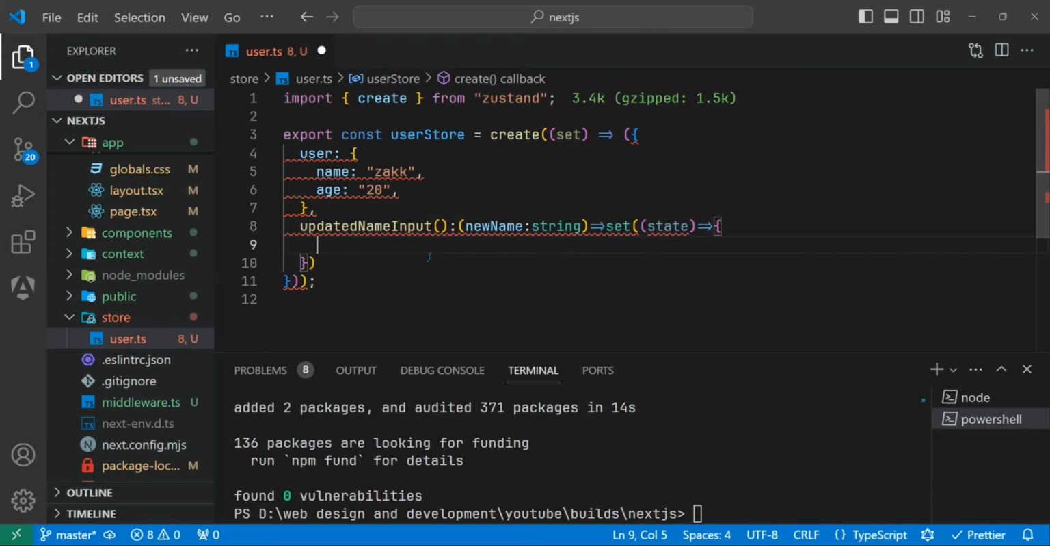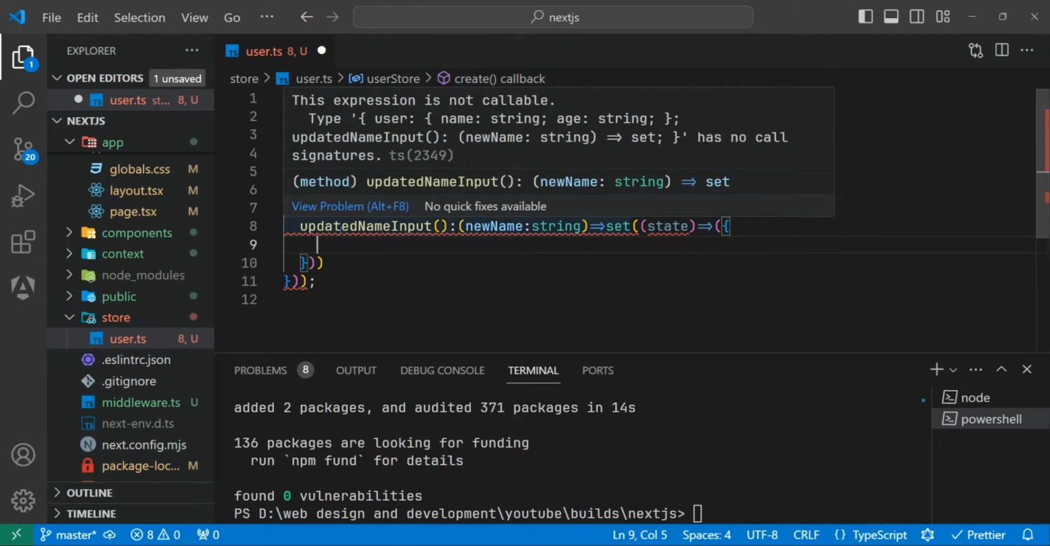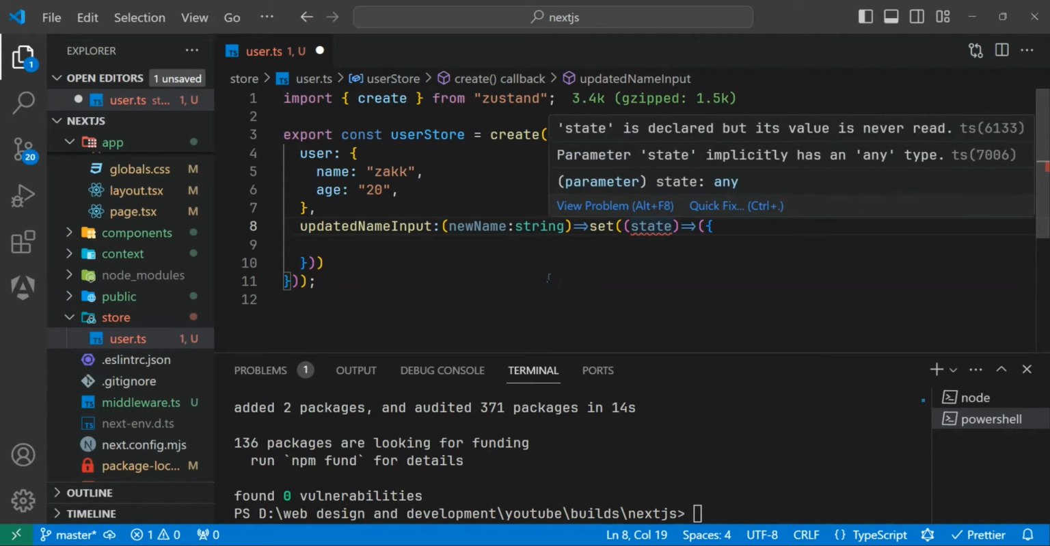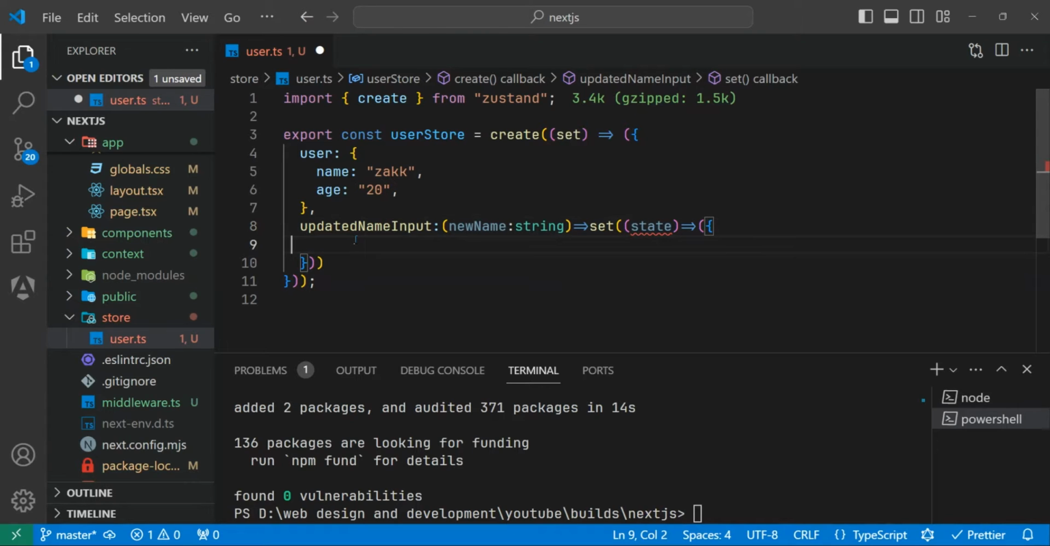and not like this, like this. I think it is giving me some error. This expression is not callable. We have made some mistake, I think. Yeah, it's not a function, it's like this, you can see. Yeah, so now we have defined the state, and now we can change the user from this function.